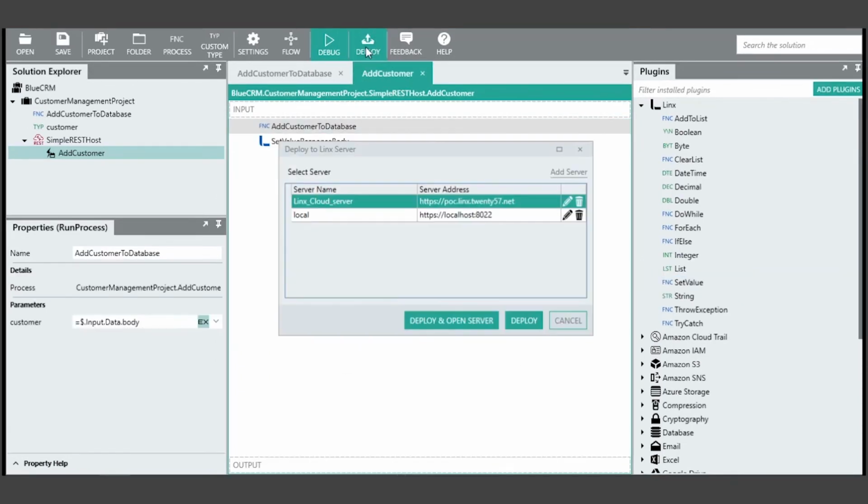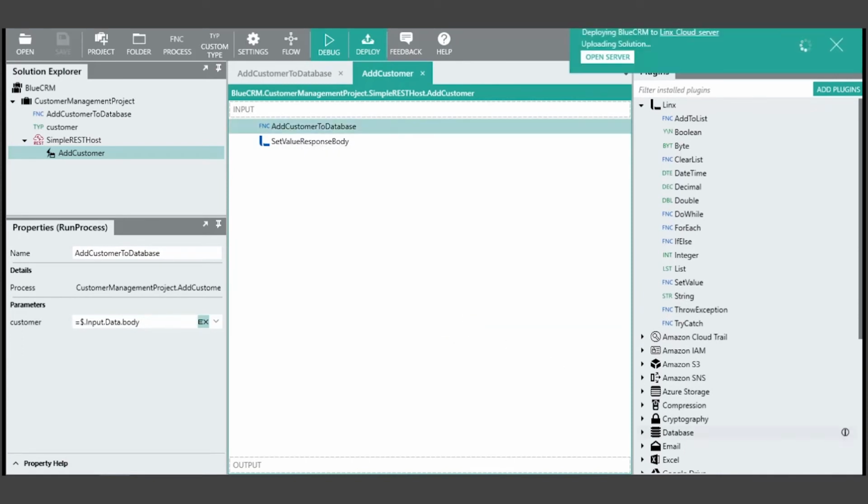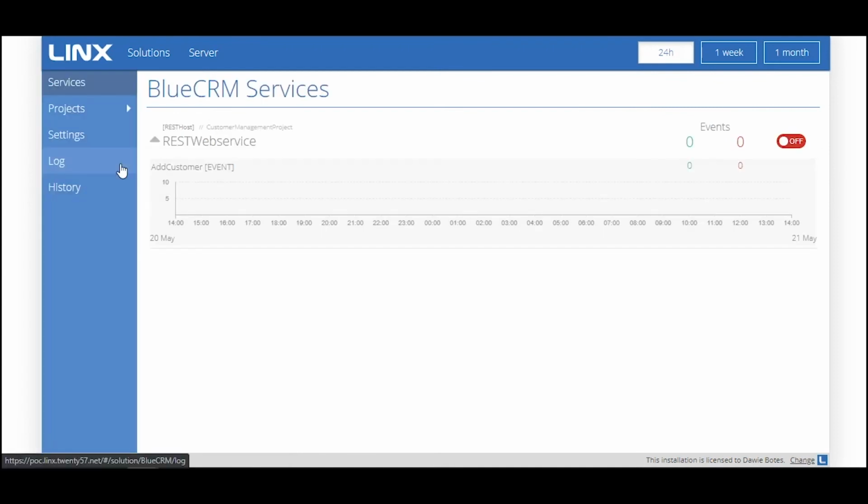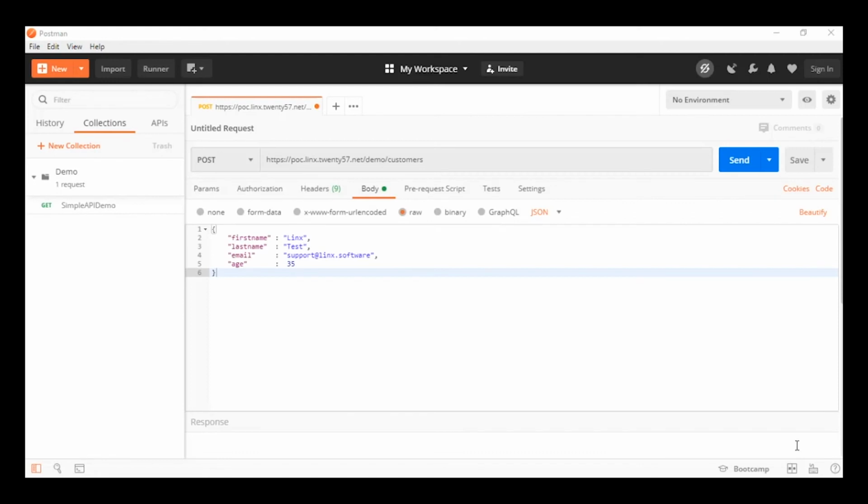The application is deployed to the Linx application cloud server. This is where the REST web service will be hosted. Clicking Deploy allows me to select which server I want to deploy to. In this case, it will be the cloud server. Once uploaded, the REST service needs to be started. The REST web service is then started. The service will monitor for incoming requests and send responses.